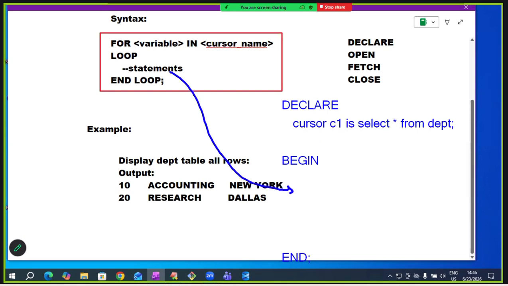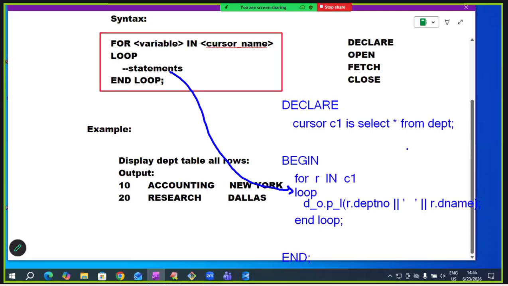Now define this cursor for loop here. How to write? For variable name R in, from where you want to fetch, C1, loop, end loop. Here write processing code. DBMS_OUTPUT.PUT_LINE. How to access department number: r.deptno. How to access department name: r.dname. How to access location: r.location. That's it. Code is over.